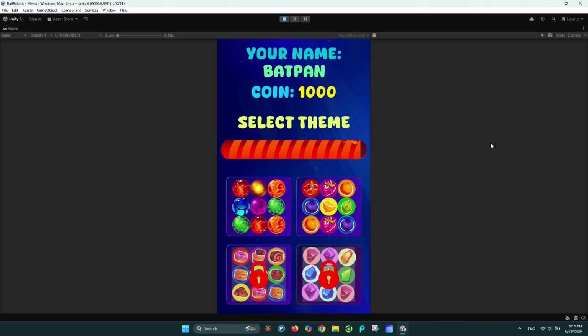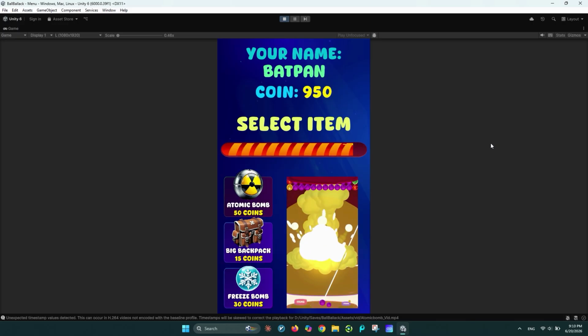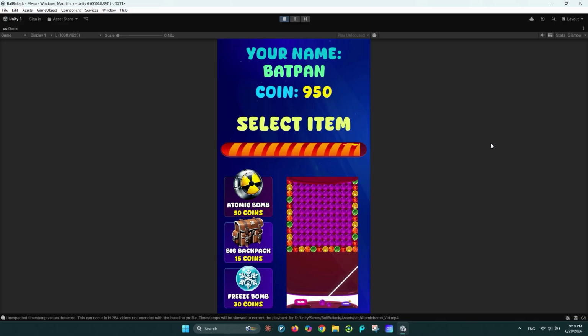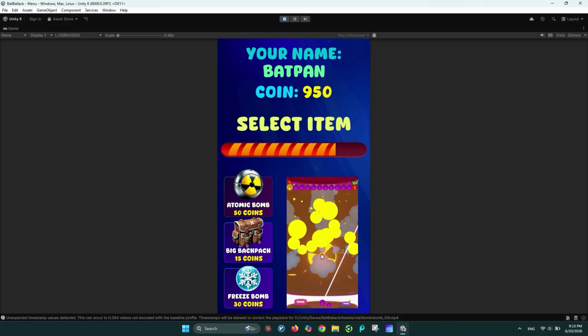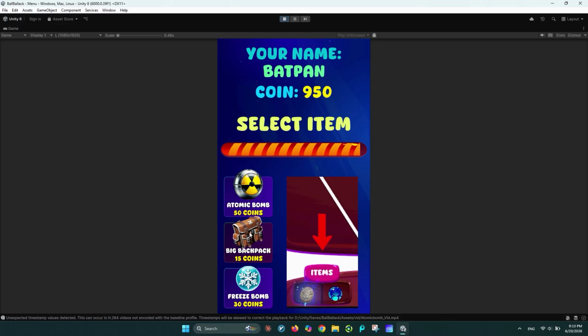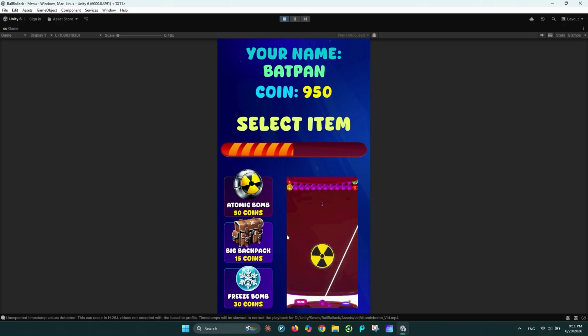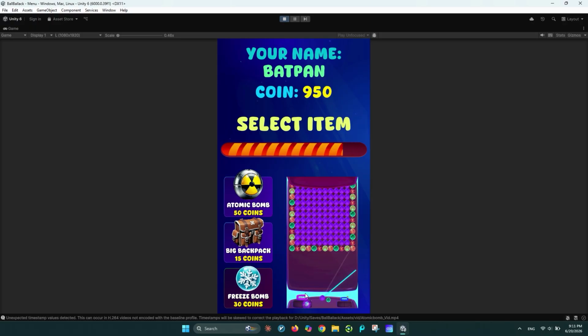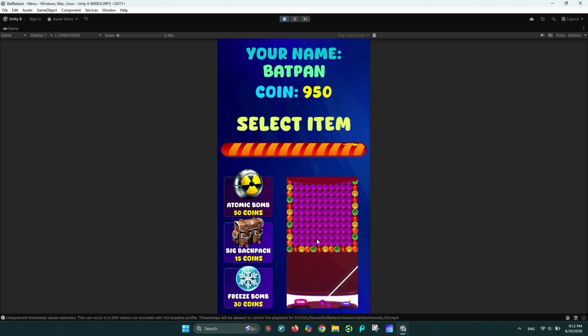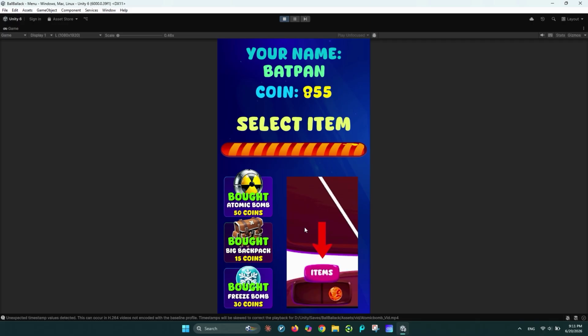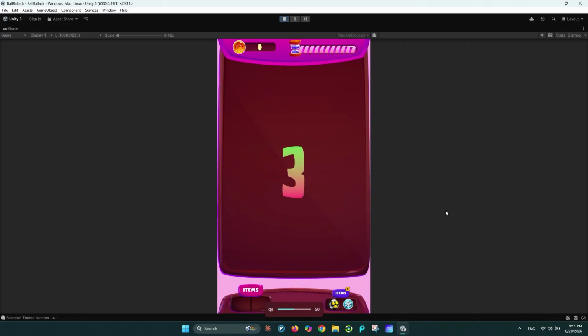So for example, I buy this thing. You see we have 3 items that we can buy before the game. You select this, and a video appears on the screen according to that one. And this is a big backpack which shows we can carry 2 items. This is an atomic bomb that destroys, for example, an amount of rows. Then we have a freeze bomb that comes up and freezes. So I'm gonna buy all of them and start the game.